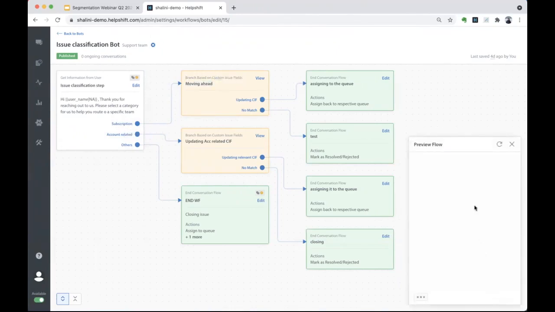Let's see an example. So I am a user, and if I say subscription, then my custom issue field will be automatically updated. That is, our issues will be segmented automatically based on whatever the user selects as an input. This is very easy and is being used very widely. A similar feature related to this is smart intents, which you already covered in our presentation too. This is another example of segmenting our issues.